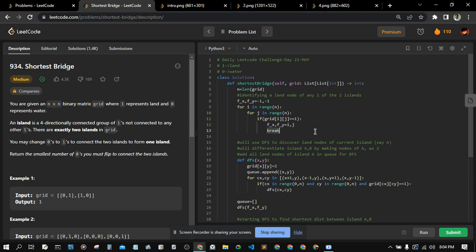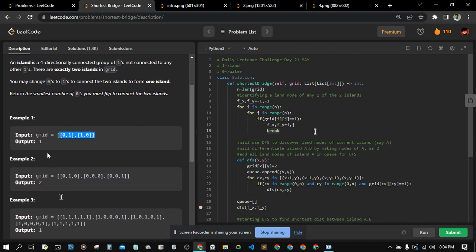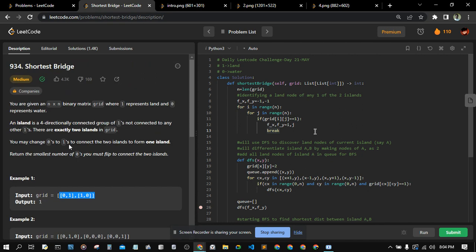So yeah, that was the question, and tracing the example has no meaning here because we can't visualize them. Ultimately, what I explained is that we have to find the shortest possible distance between the two islands. They are asking you to flip zeros to 1, in the smallest possible number of flips, so that we connect the two islands.